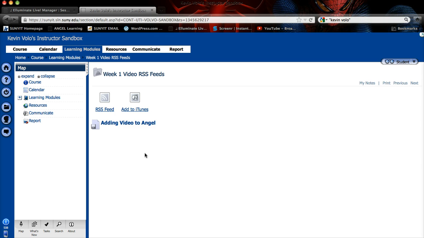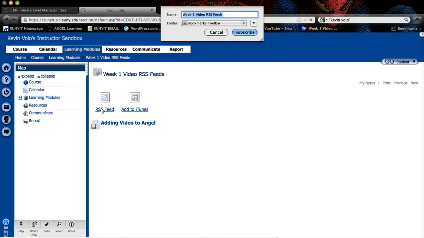That does not give them the ability to see updates. So you need to stress that when they use this, they click RSS feed. If they just download the file and then the next day you add another file, they won't know that unless they go back and check Angel. So you have to tell them to click RSS feed. And then it asks me if I want to subscribe to this, and I say yes.